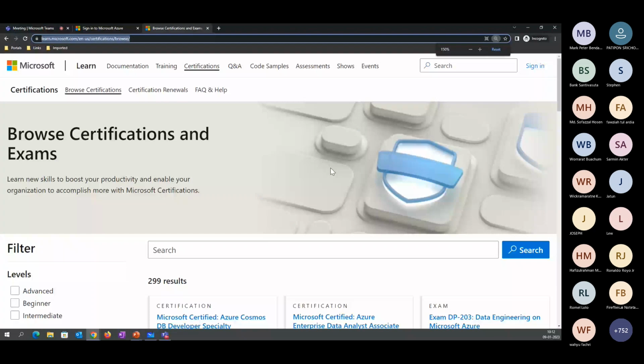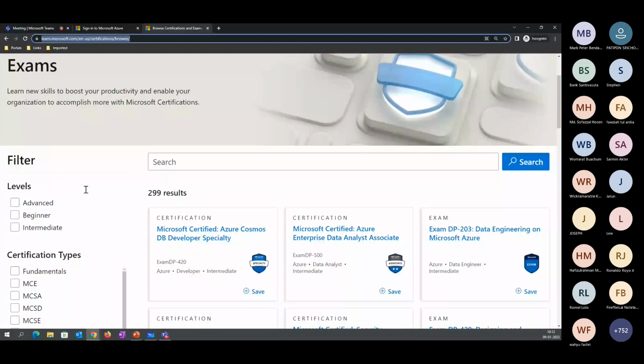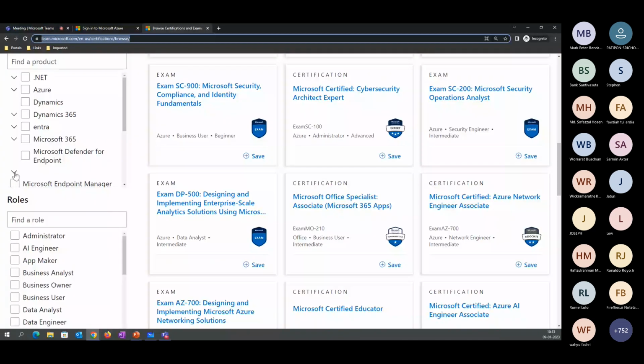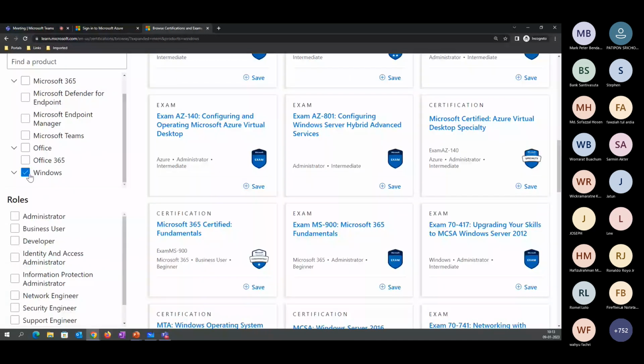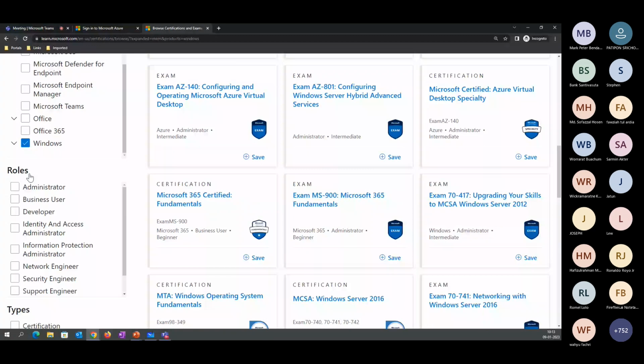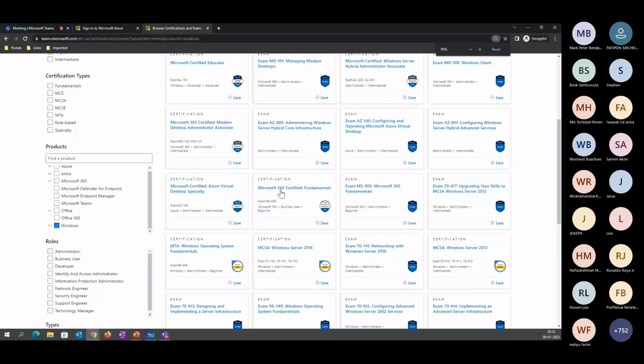Now, if you go to this Microsoft browse certifications link, on the left side you may be able to see a couple of filter options. You have advanced, beginner, intermediate. You have MCSA or technology basis. Here you can select what product you want to do a certification for. For example, I need to go for Windows, so I'm selecting an option called Windows. On the right side, this will give you the complete trainings or certification programs available from Microsoft.